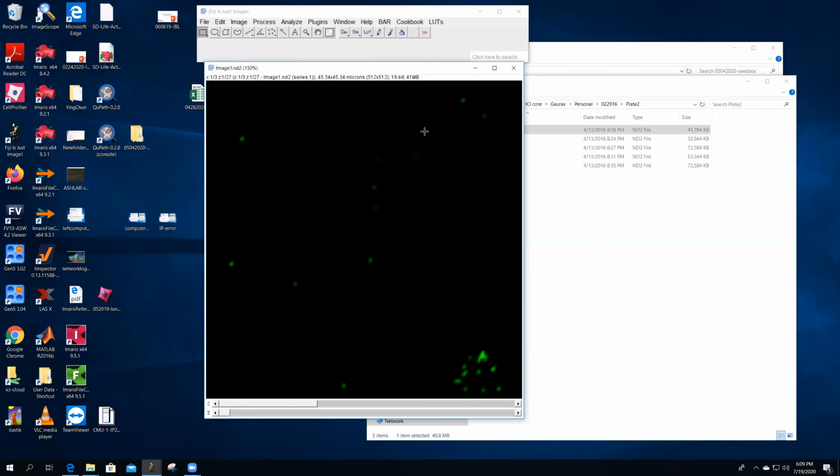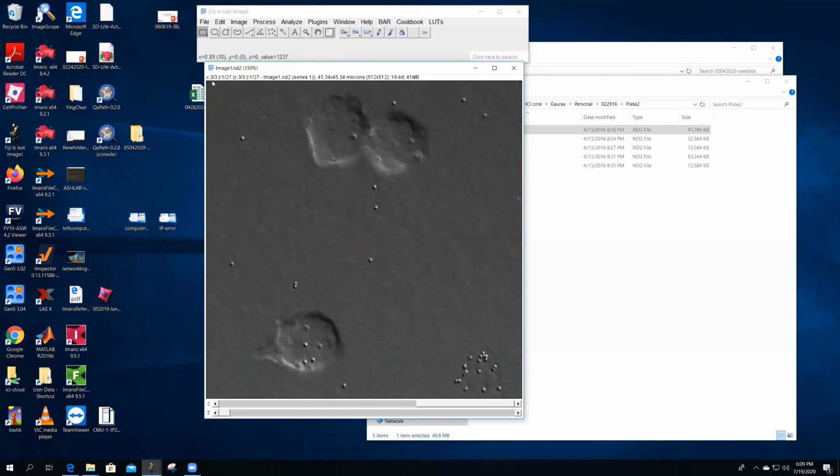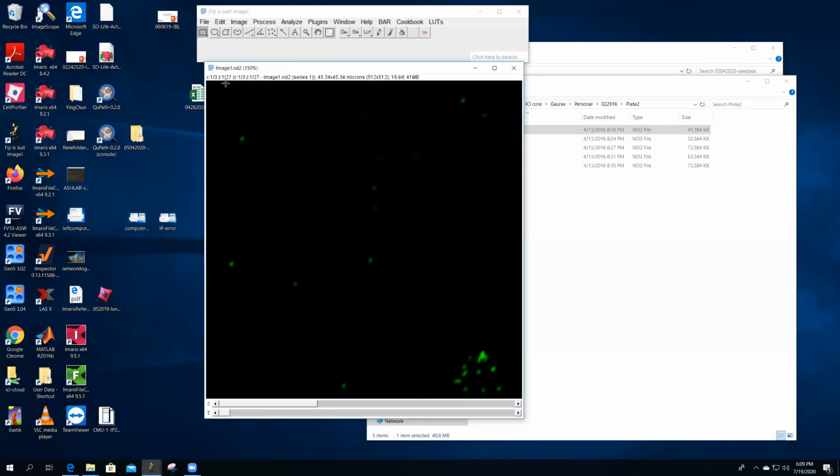But before that, something that is very critical is to understand the top part. So C stands for channel. What channel you are looking at right now? First, second, or third channel. Z is telling you how many Z sections you have in the image and where you are relative to each of them. And this tells you the actual size of your image, like 45 microns by 45 microns. And it's a 512 by 512 pixel image.